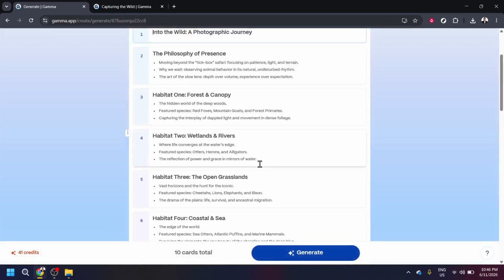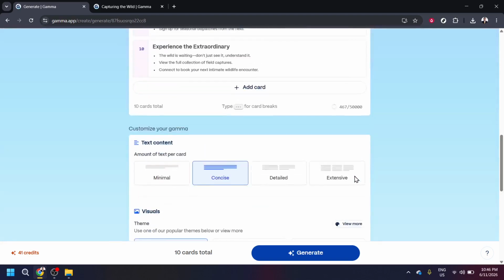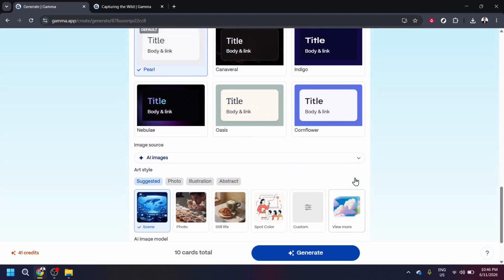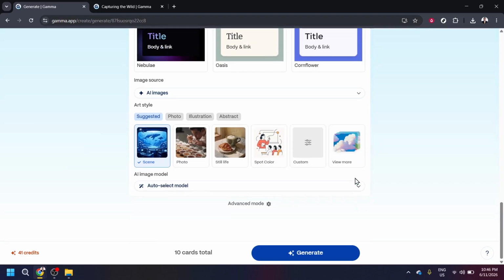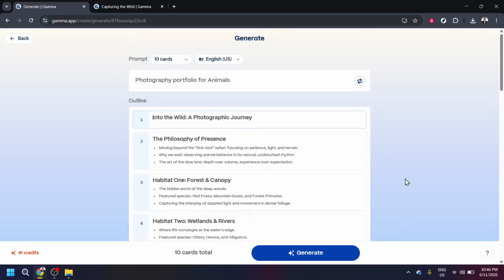And here's the really important part. Take a moment to review that outline. Read through each section. If you want to add something, like a testimonial section, you can type that in. If you want to remove a section, just delete it. This is your chance to refine the structure before Gamma goes and builds the whole thing. I always check this carefully because it saves so much time later.